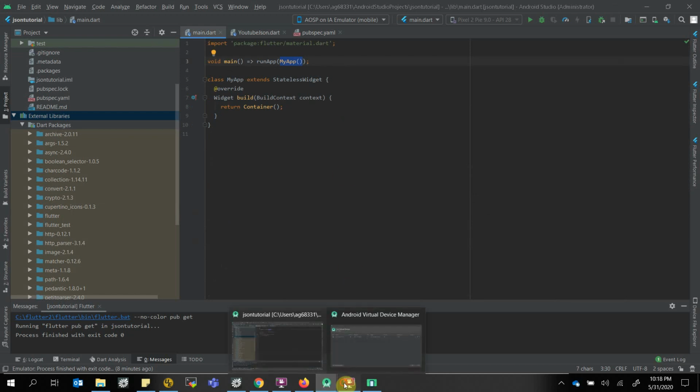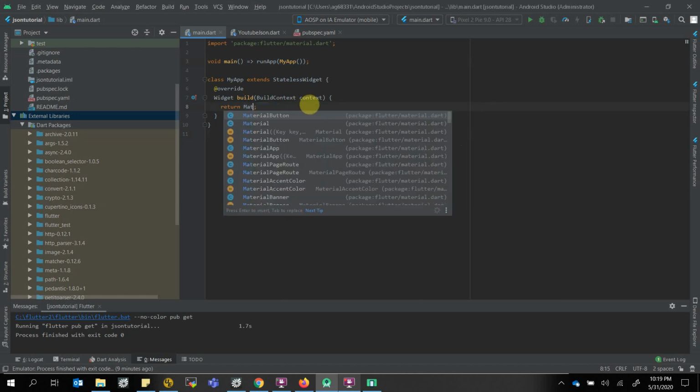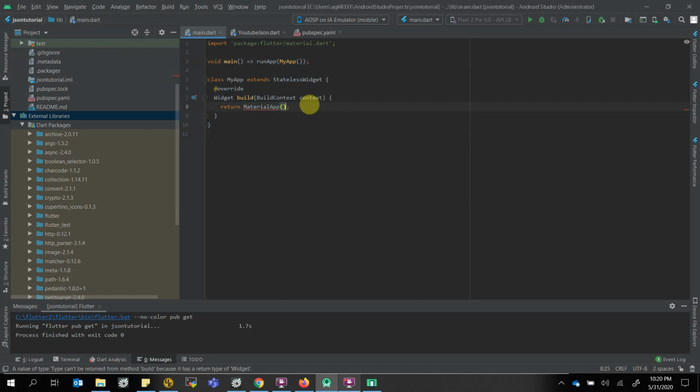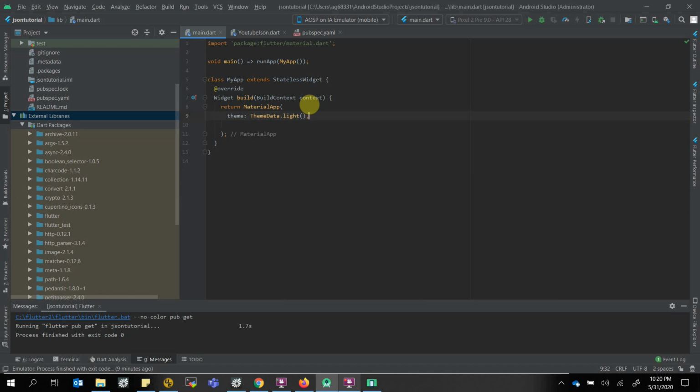So in order to do that, I need to create routes. So let me create routes here. I'll also explain how to work with routes. The first and foremost thing is, you will return a material app. Cool. So in here we can define a theme. I like light theme. Actually, I like dark theme, but let us use the light one here.